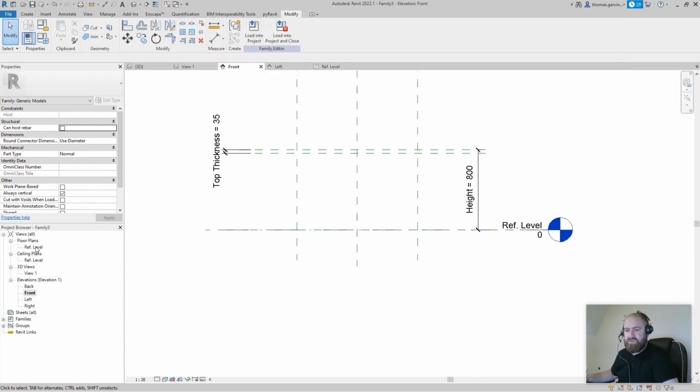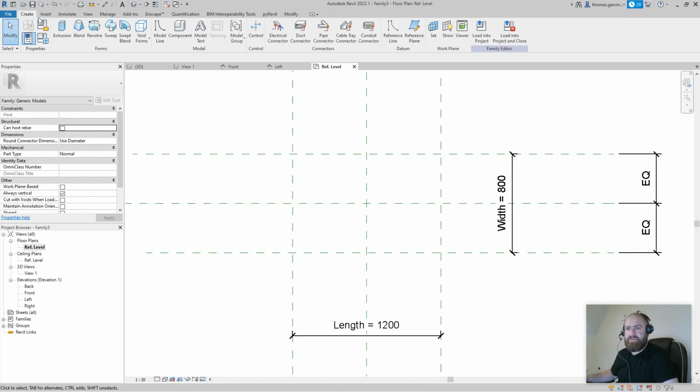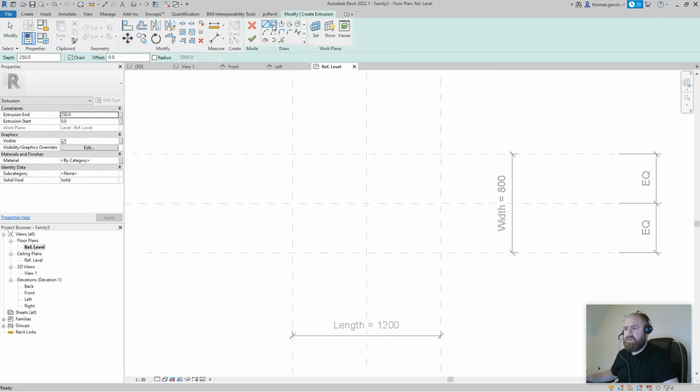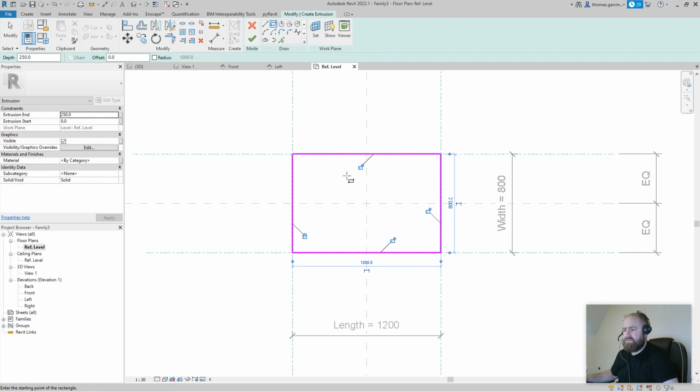Okay, back into the reference plan. Let's create the tabletop actually. Create, extrusion, corner to opposing corner with the rectangle tool. Lock, lock, lock, lock, lock.